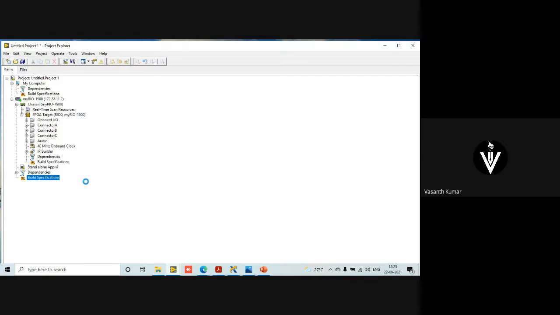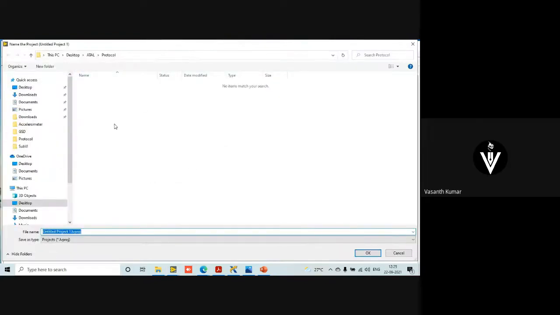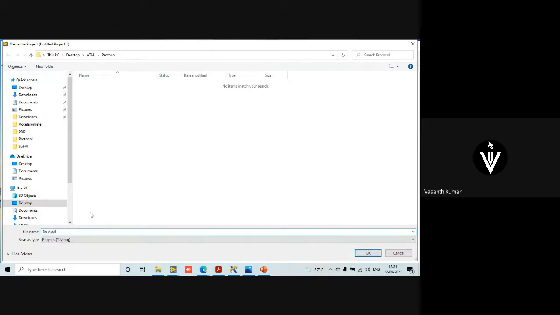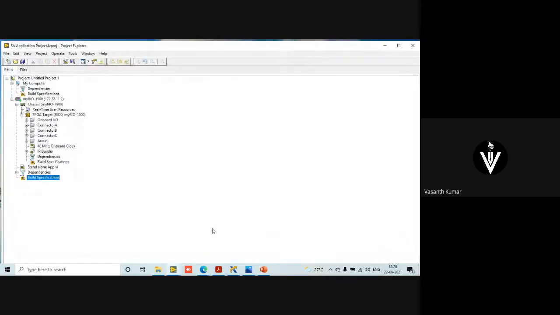This will ask you to save the project. You can see the project is now untitled project. Okay, so it is prompting me to save it. So I'm going to save it as a standalone application project. All right. Yes. So once you save it, it will pop up a window where you can configure a RT application into your myRIO.